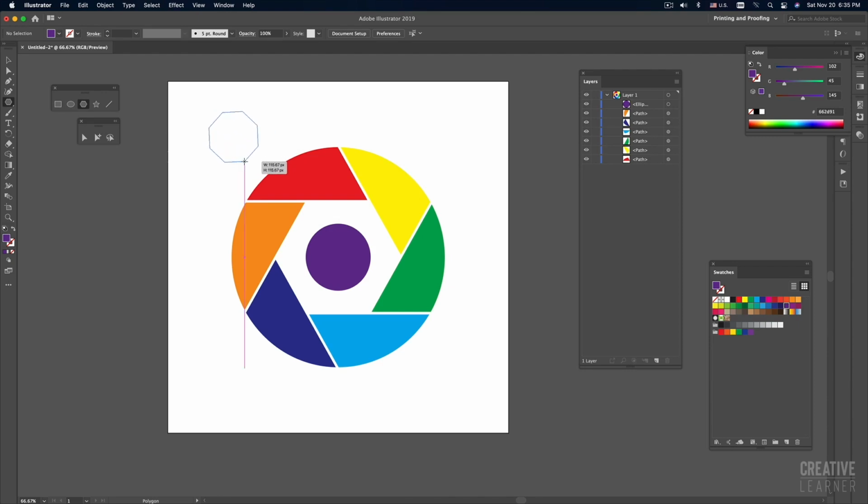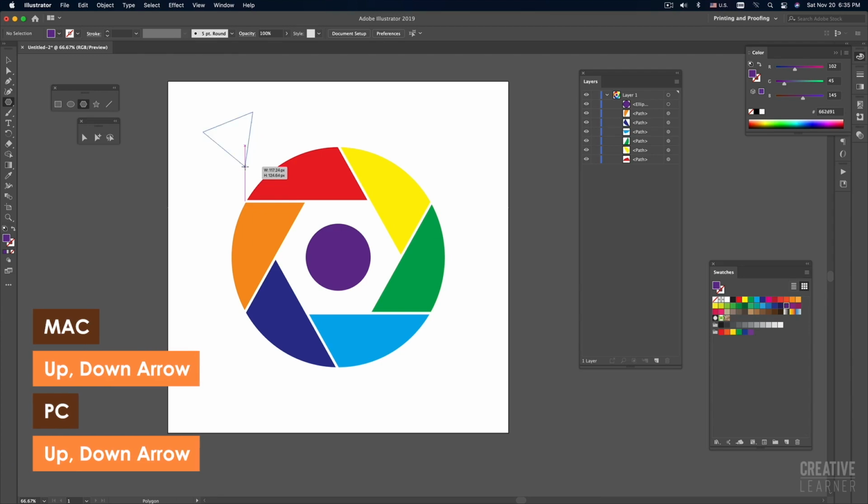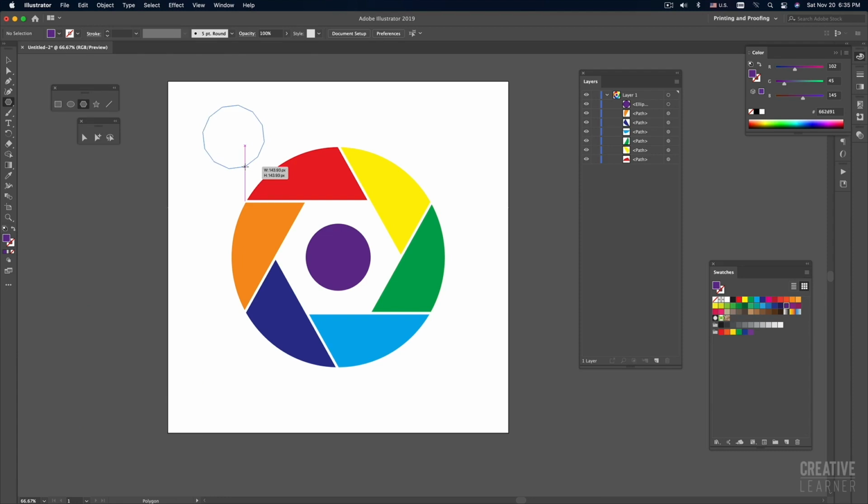So after that, I will not let go of my drawing. I will hold it. Then on the keyboard, using the up and down arrow, pressing the up or down arrow one time will increase and decrease my size. So that is also one way to do things as well.